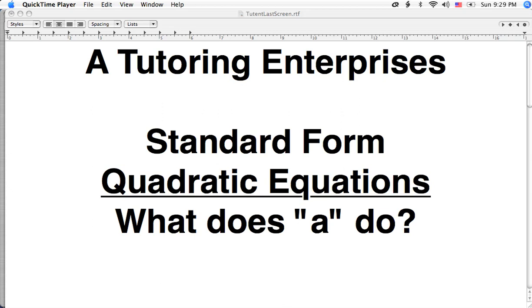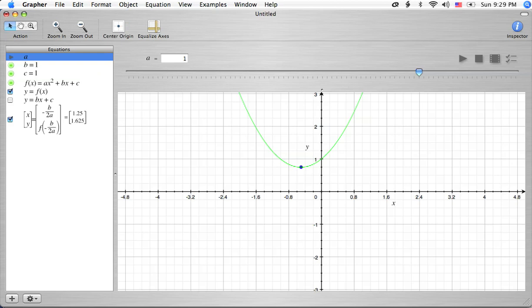Today I'd like to talk about the standard form of quadratic equations. Specifically, I want to talk about what A does. Let's go take a look at the graphing calculator. I've shown you this on a couple of other videos already, so I'm not going to go over too much detail. I'll just show you a few things.